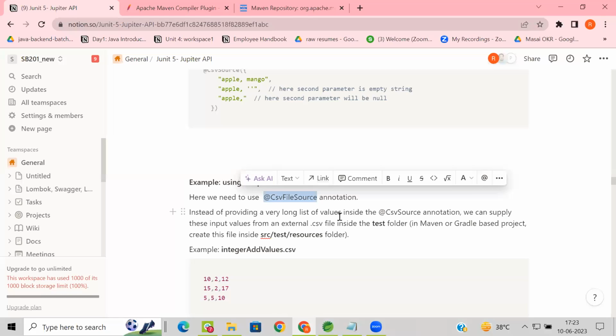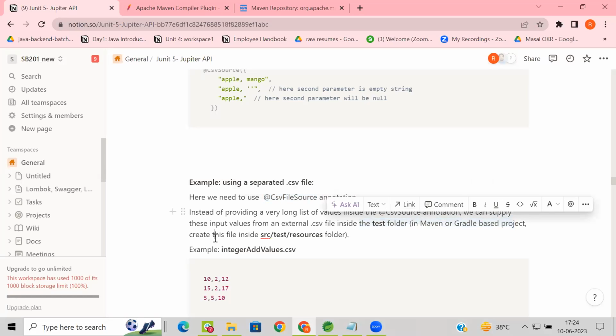So you need to create a file. If it is a normal Java project, where will you create it? So here. So you need to create that. Instead of providing a long list of values in CSV source, you can supply the input values from the CSV file. So in the test folder of a Maven and Gradle project, create this file in src/test/resources.